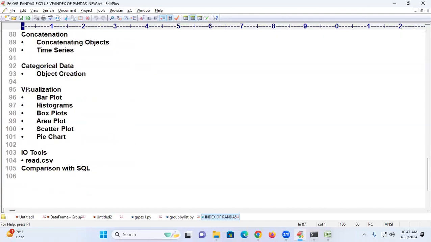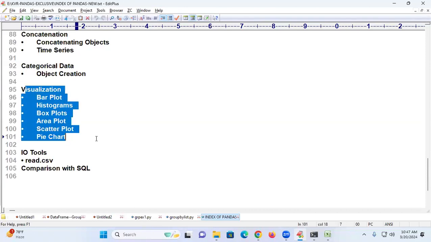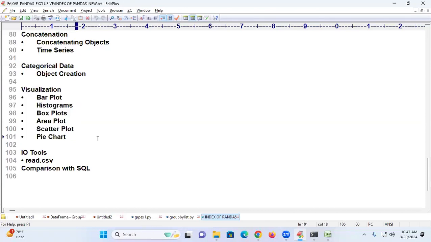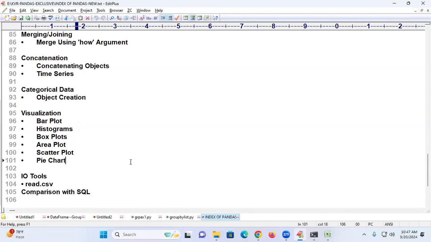Like that, next we will start with visualization. Visualization means what? Bar graph, histogram, box plots, all these things I'll tell you. Read CSV is already over. Comparison with SQL also I'll tell you, point to point, not leaving out even one topic. Right? This also. Bar graph I want.